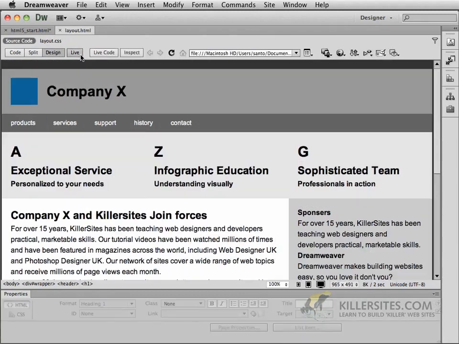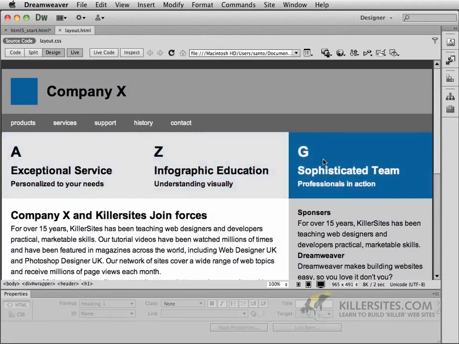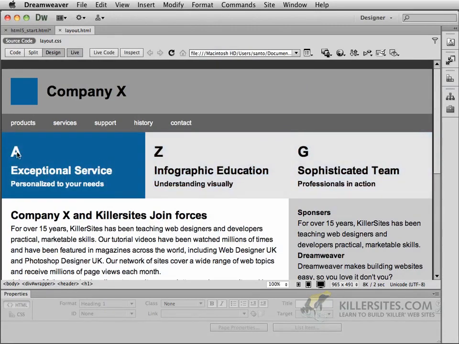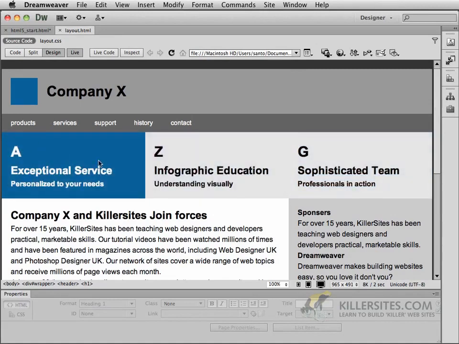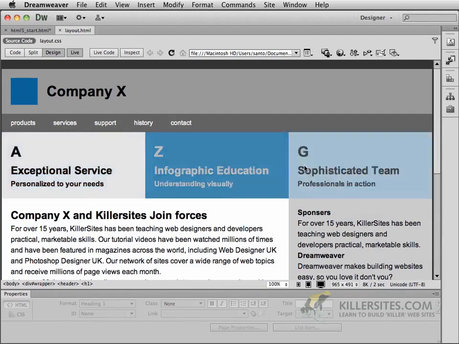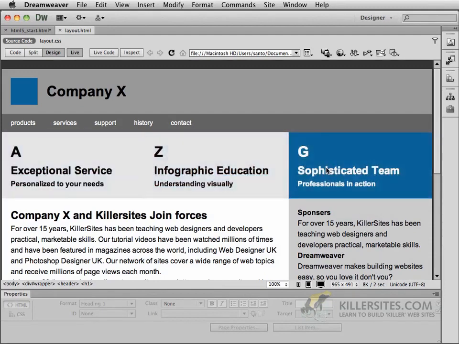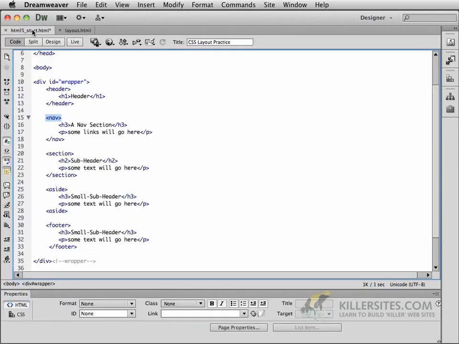If we looked at it in live view, these are those rollover elements that I put in here. I'm eventually going to be substituting the letters A, Z, and G for some icons. And when we do that, we're going to treat this almost as if it's a link to another page. So they're kind of like little spotlight sections. Given that, we can semantically think of the same thing. Here is a section. So we're going to create multiple sections.